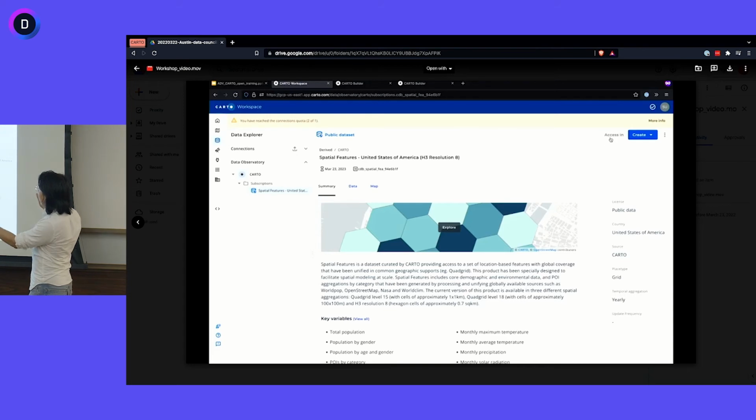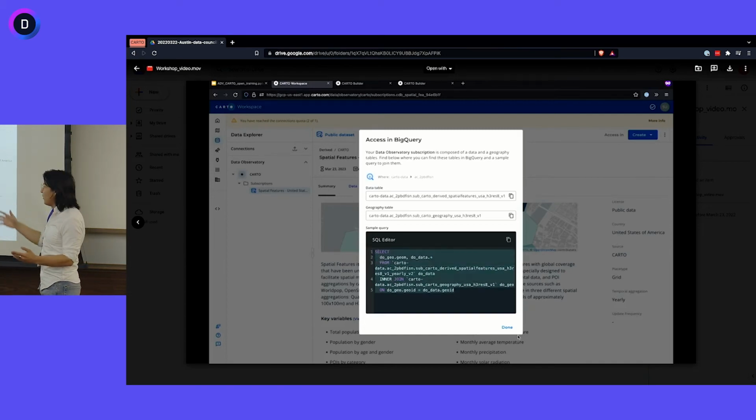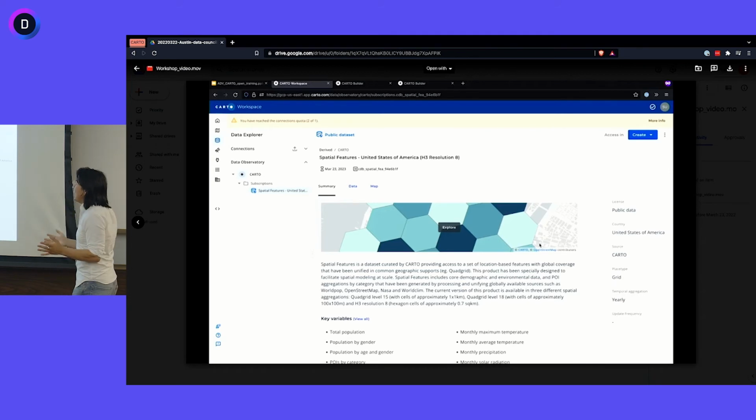So we have our data now in our file. We can access it by clicking the top right. You can actually get the SQL to get this dataset, so if you use a custom query, you can get the dataset there. But this dataset is actually humongous. It's the whole of the United States with H3. So we're actually going to create tilesets for this.